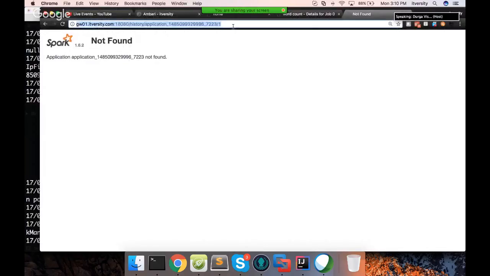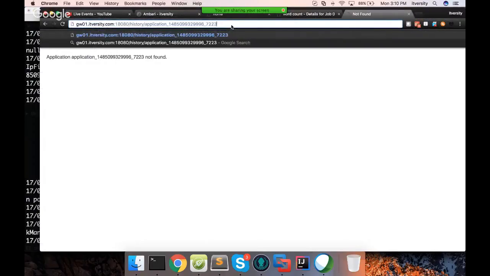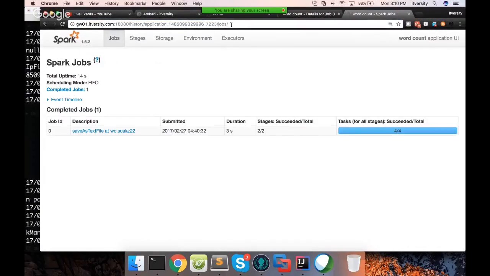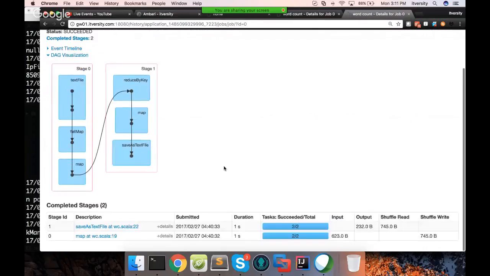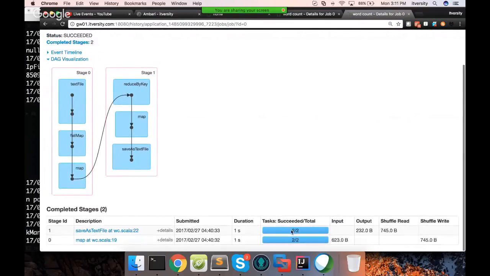Okay, I don't know why I got one here, so let me delete this. It will work now. Now you see there are only two stages, and now tasks are okay. There are two tasks.